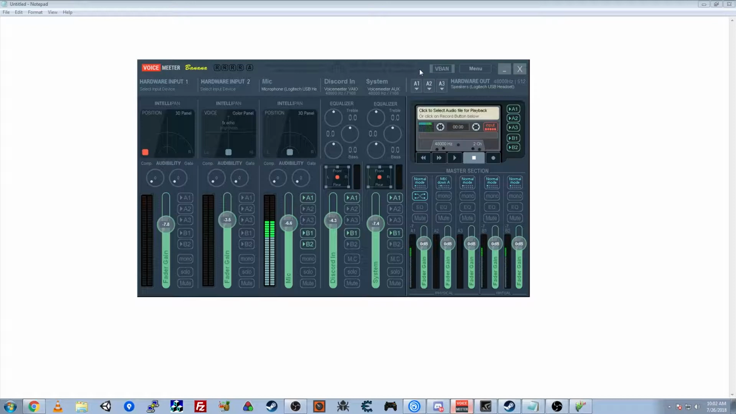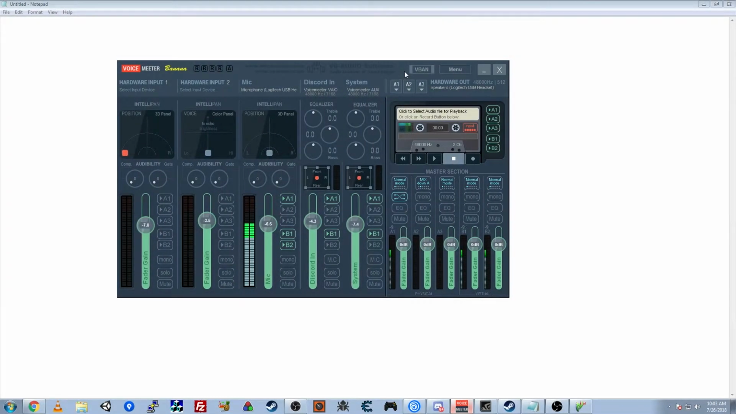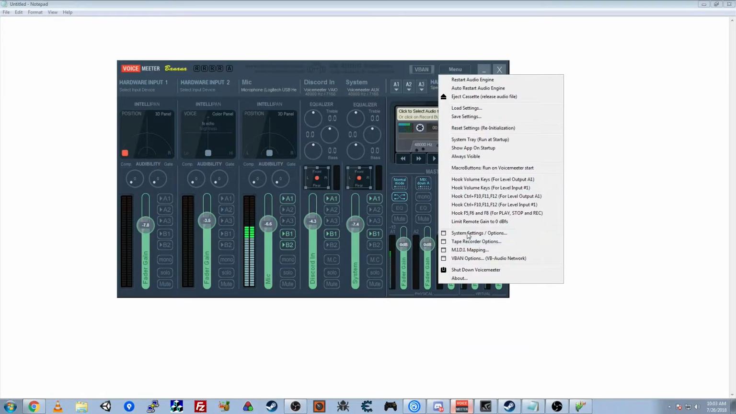But when I recommend this to people, I see a lot of people have trouble getting the initial setup going. So this video is just going to walk you through how I've done things and how I'd recommend you do things. So, the first thing I do if I install Voicemeeter on a new system is I'll go to Menu, System Settings.